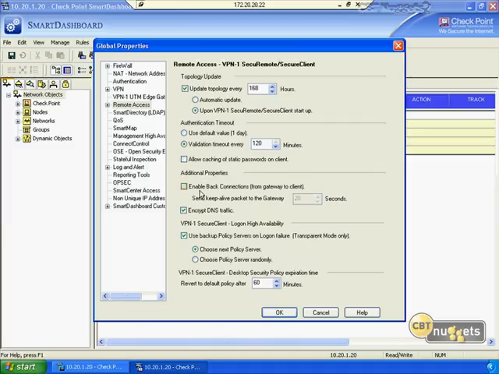Now we have an option here to enable back connections. Now back connections are an interesting property. And basically what we need to know about it is usually communication with remote access must be initialized by the clients. However, once a client has opened a connection, the host behind the VPN can open or return a back connection to the client for connection properties.